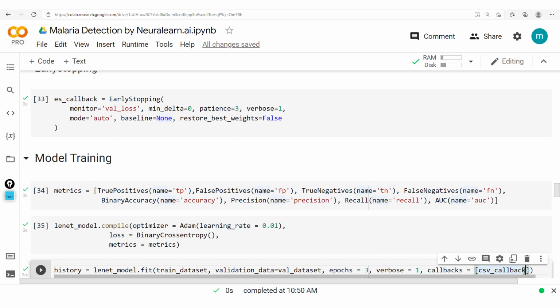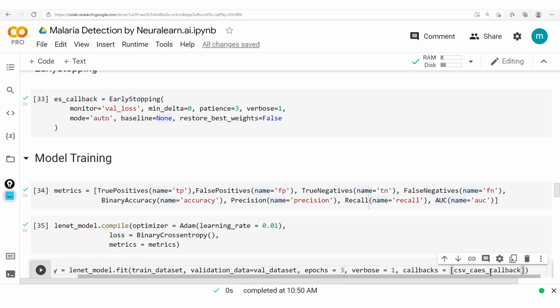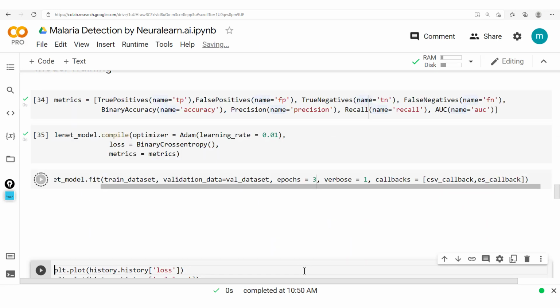Then all we need to do is to include this here. So here we're going to have the ES callback. Now we could take off the CSV callback, but you could always put all this together. Let's just leave it, so we could see how all that works. So we just have this list right here, with this ES callback and the CSV callback. Now we run the training.